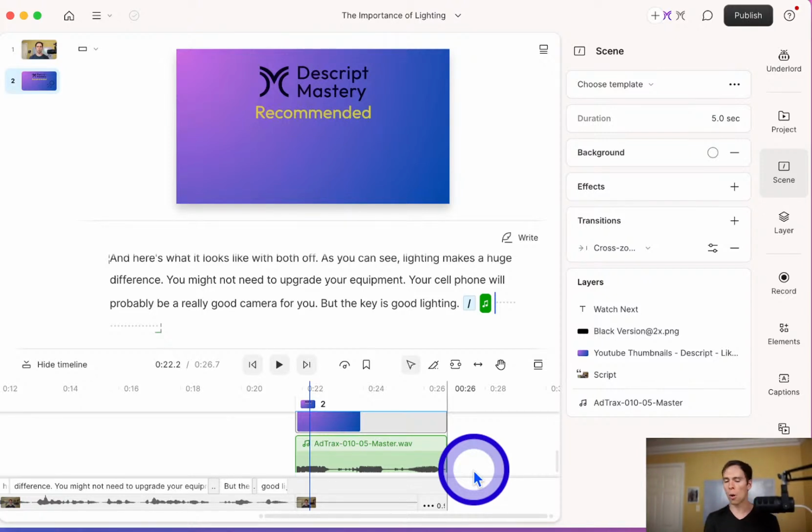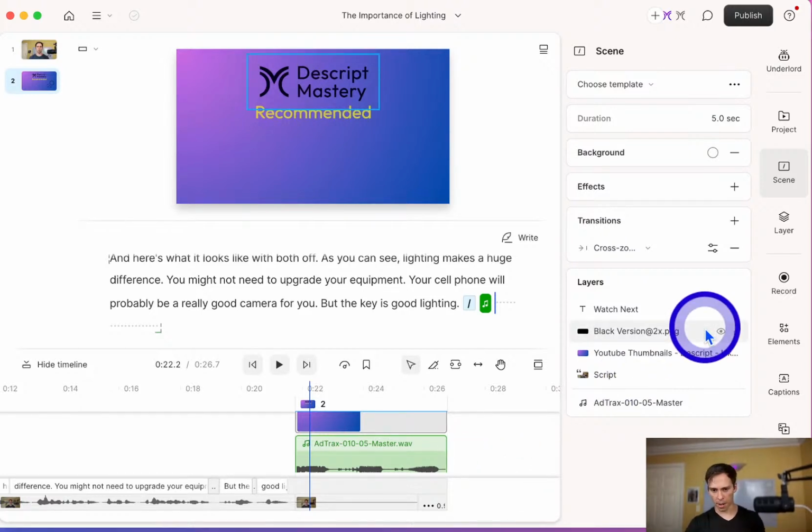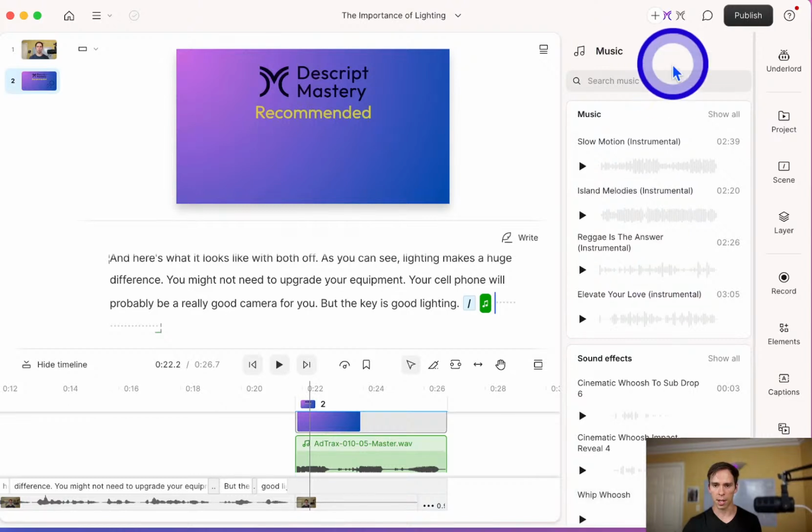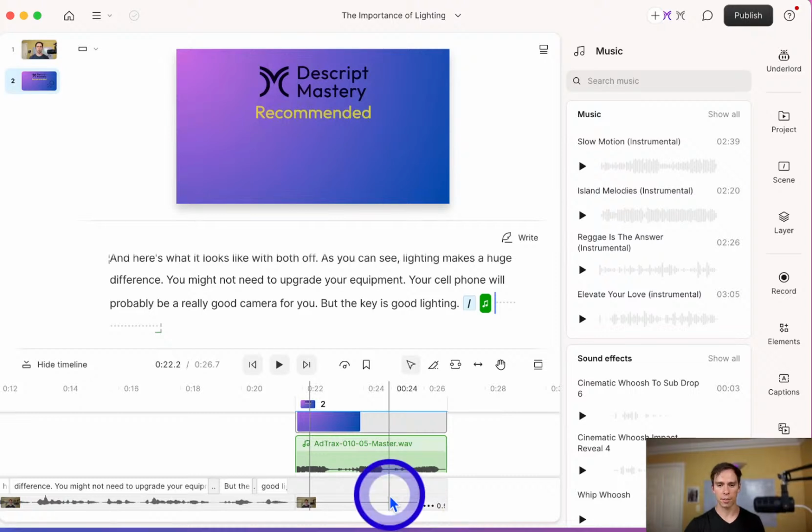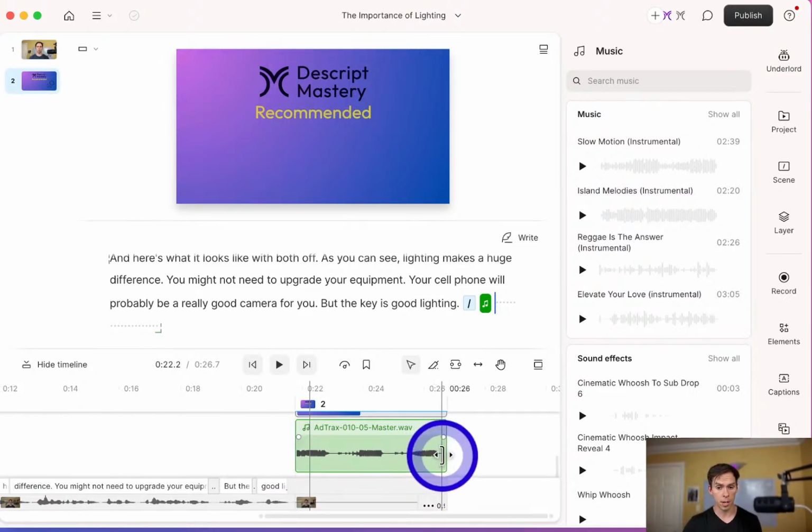Trying to remember. Oh, it was about adding music and sound effects. So going through the process that I showed of going to More, going to Music, and then adding something here, this is how it'll show up in your timeline. It'll be green, it'll have sound waves, and it'll look like that. And then from there, you can adjust it.